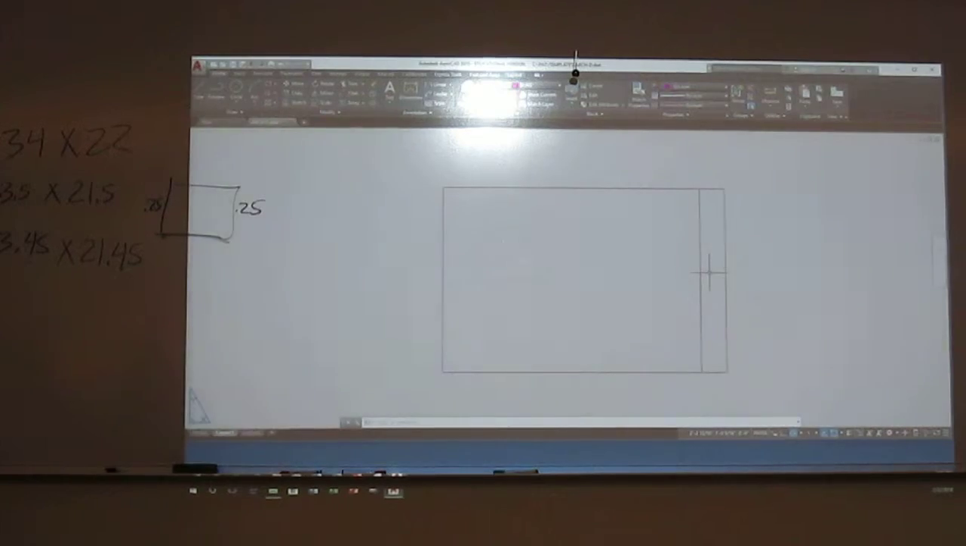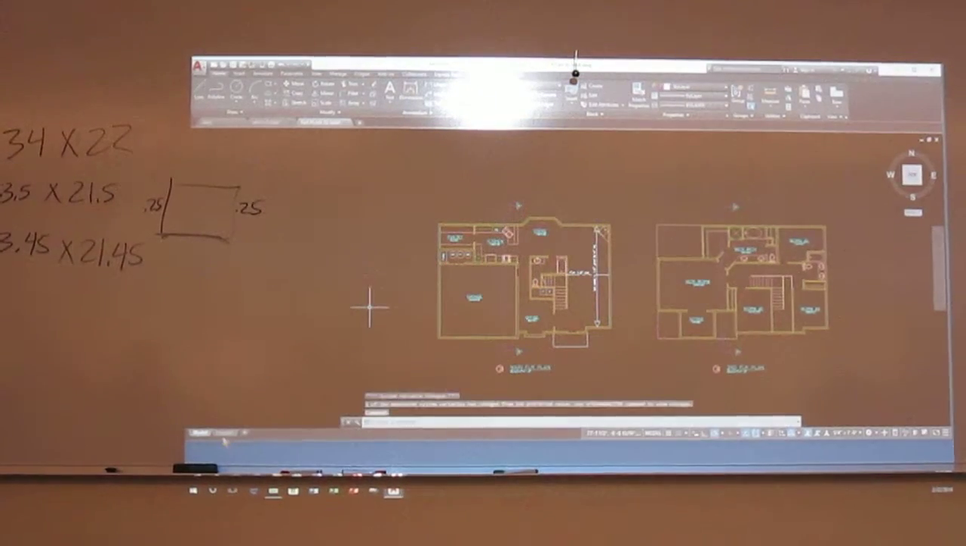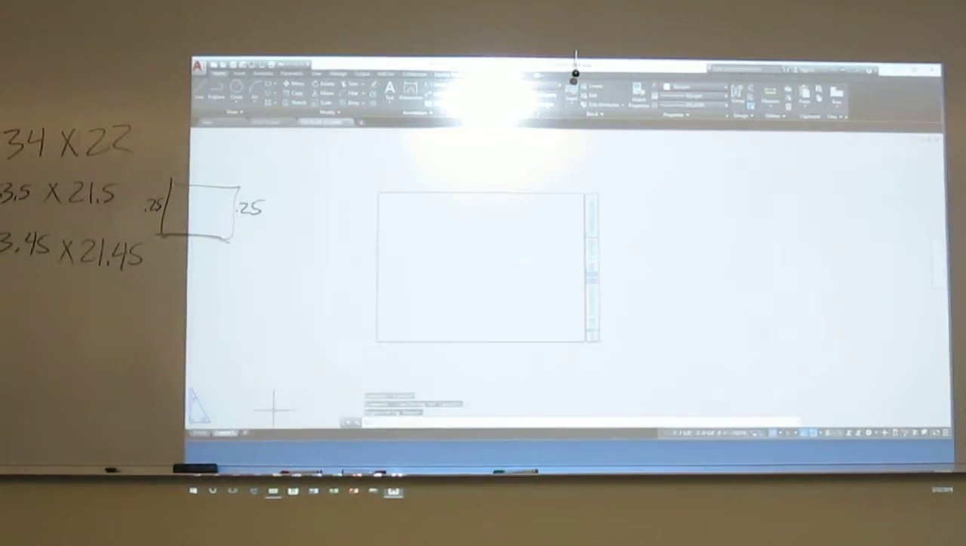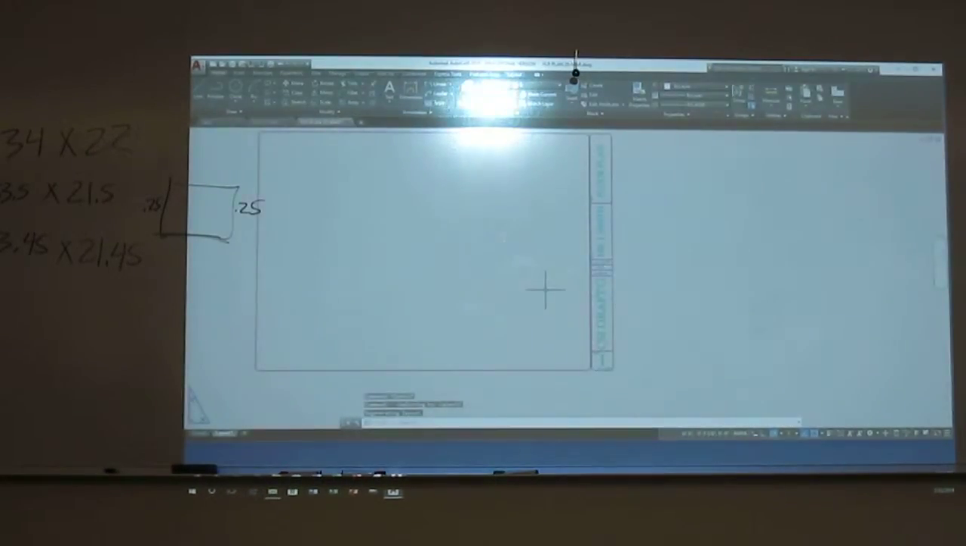Let me give you a quick example. Let me just open, I'm going to open real quick. How did you get that? I don't know, I think he just drew it, whatever distance. Because we're creating our own title block, so however you want it to look.